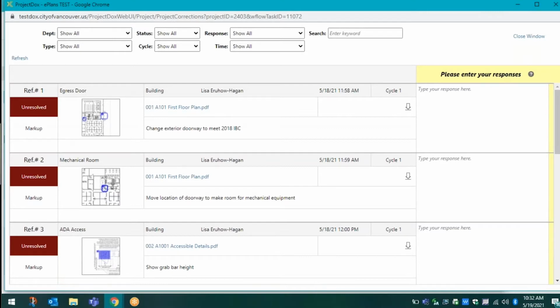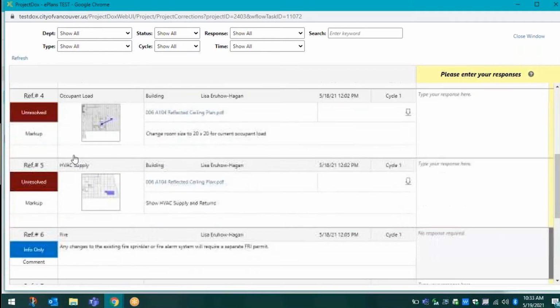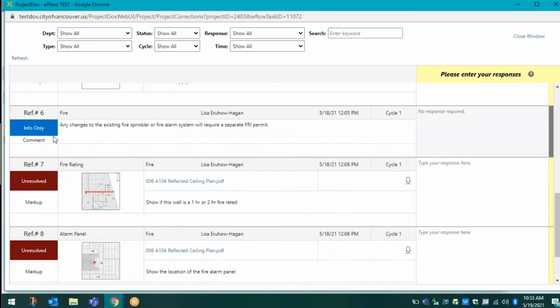There are 3 categories. Unresolved, in dark red, means a change is needed on the plan page or document. Info-only, in blue, means it's information only, and it's some information the reviewer wanted you to have. No response is required and no changes needed.